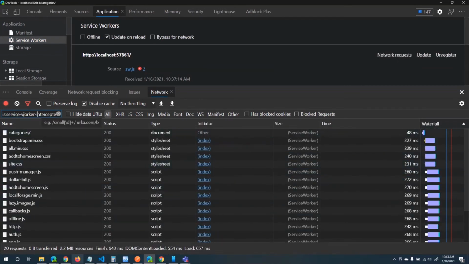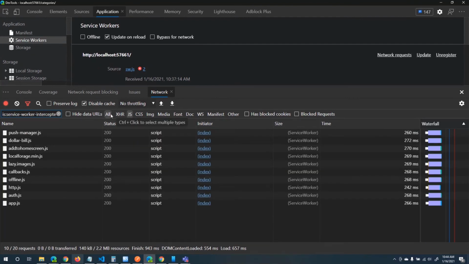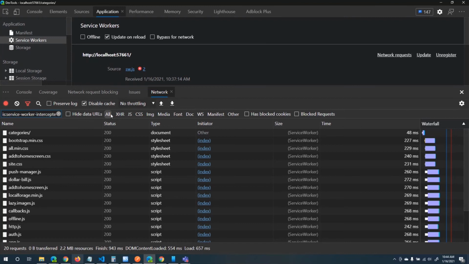Basically, there's a filter up here on this. And this is kind of a little advanced dev tool stuff, but there's all kinds of filtering stuff you can do up here. But this is the way to actually see. It says is service dash intercepted, and it'll only show you requests that actually went through the service worker, or actually were intercepted and returned from the service worker without hitting the network, if that makes sense.